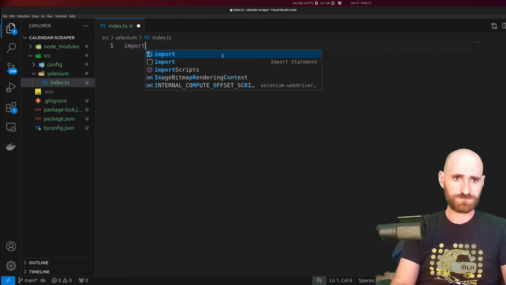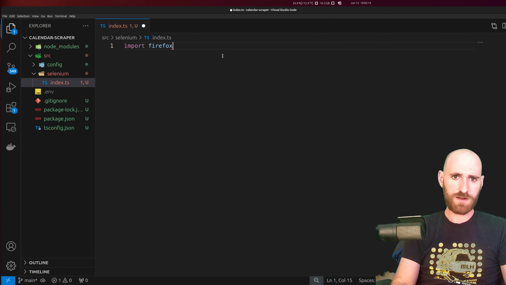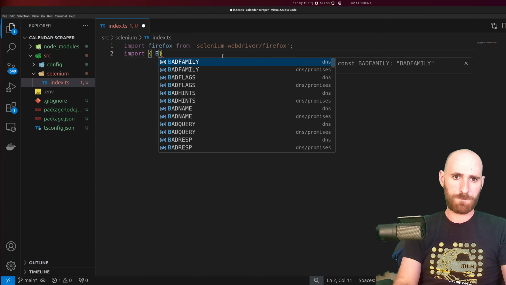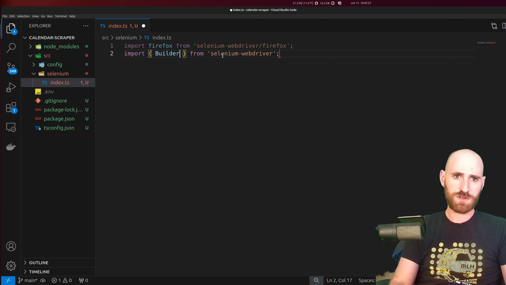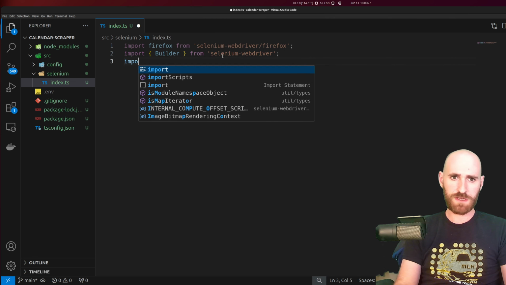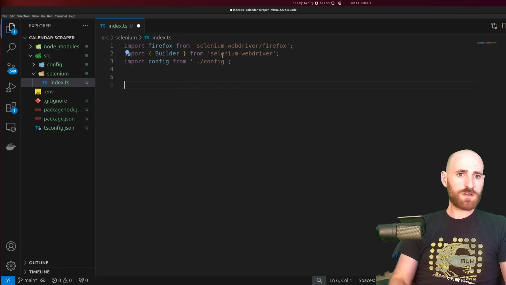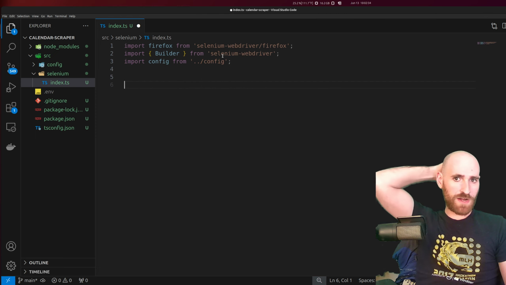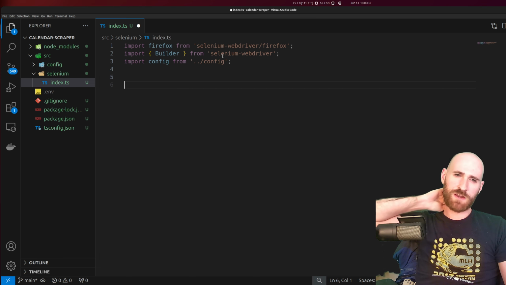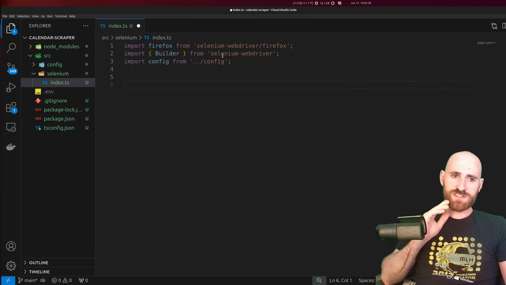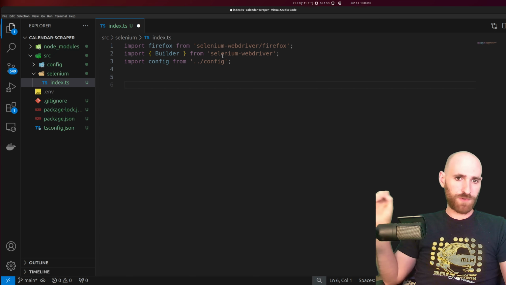So in here, we're going to import Firefox from Selenium WebDriver/Firefox. We're going to import the builder from Selenium WebDriver, and we're also going to import our configuration directory. And in this file, I am not going to be instantiating and writing all of my Selenium code. What we're going to do here is strictly just have a function that builds and returns a Selenium driver.